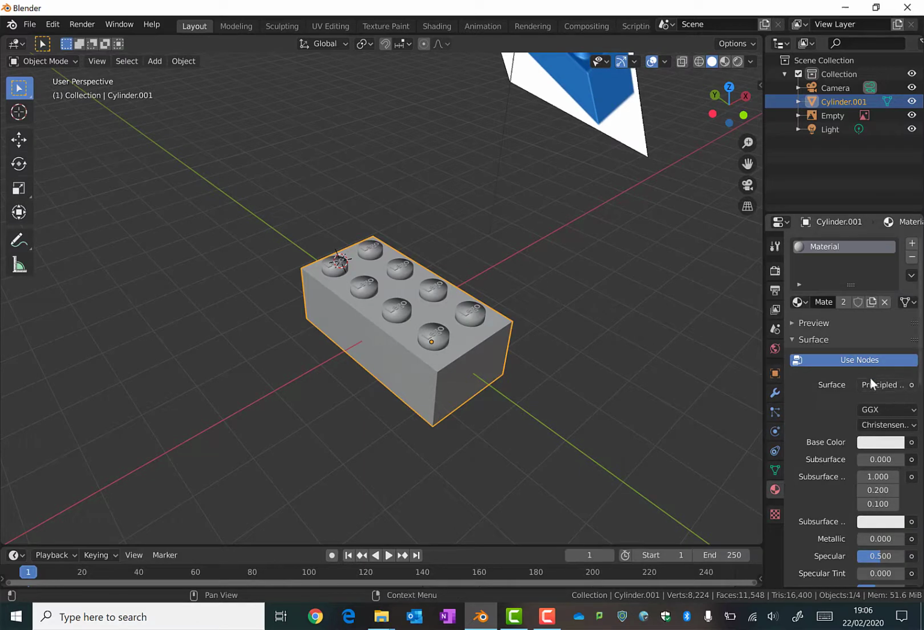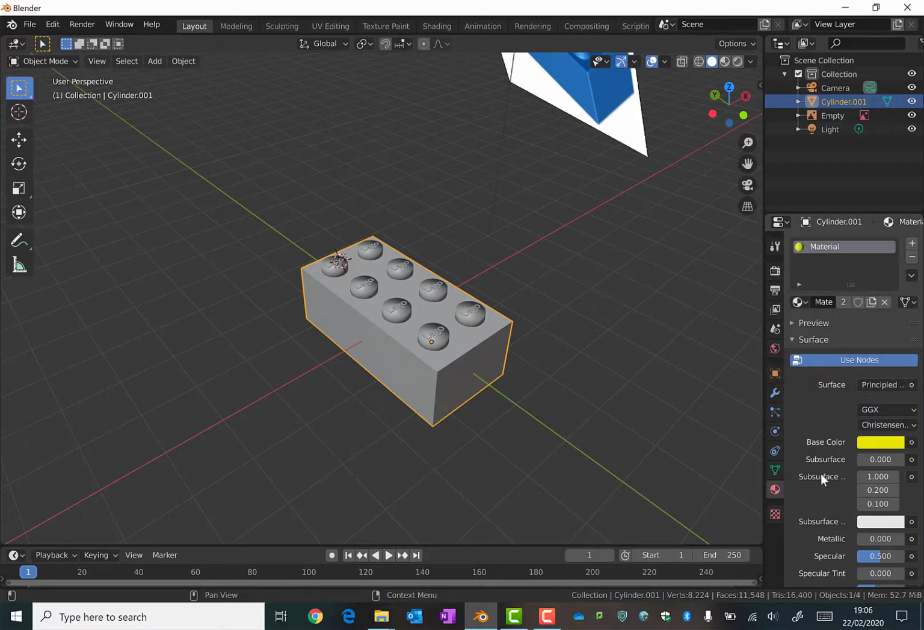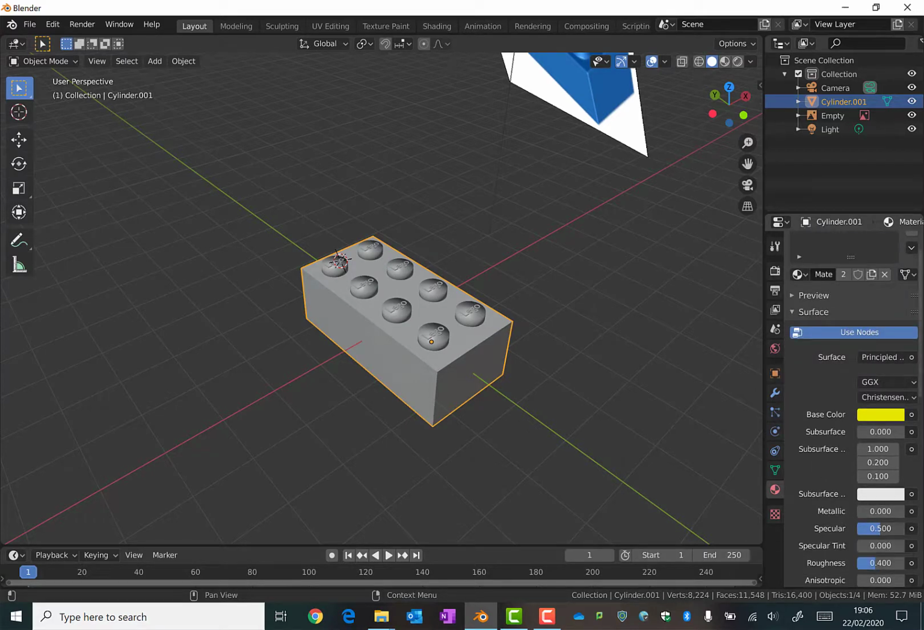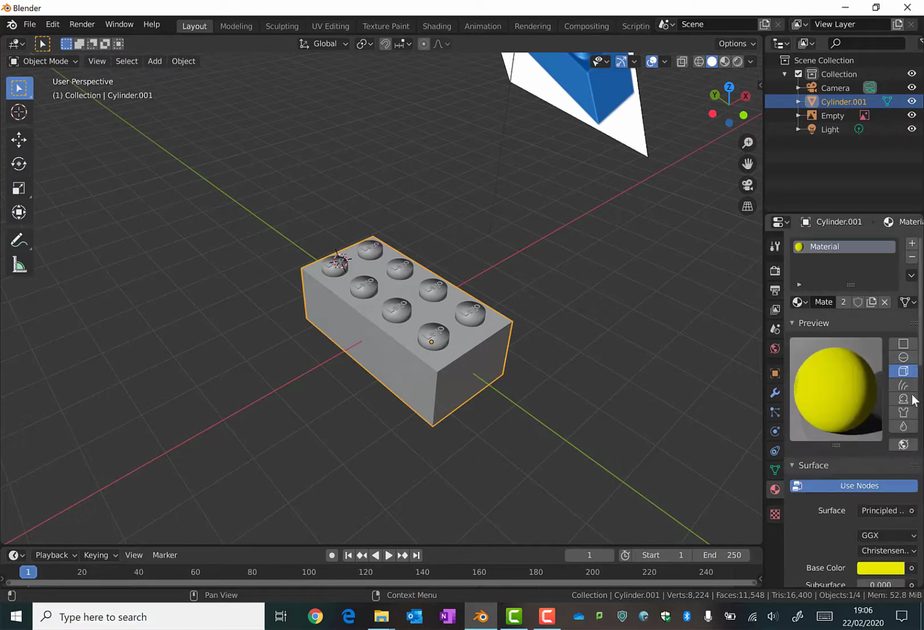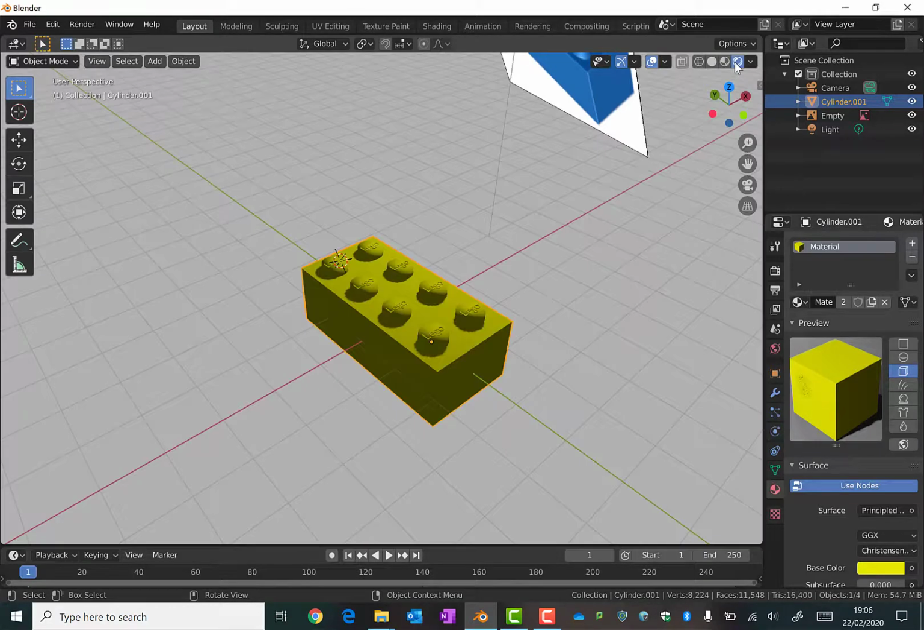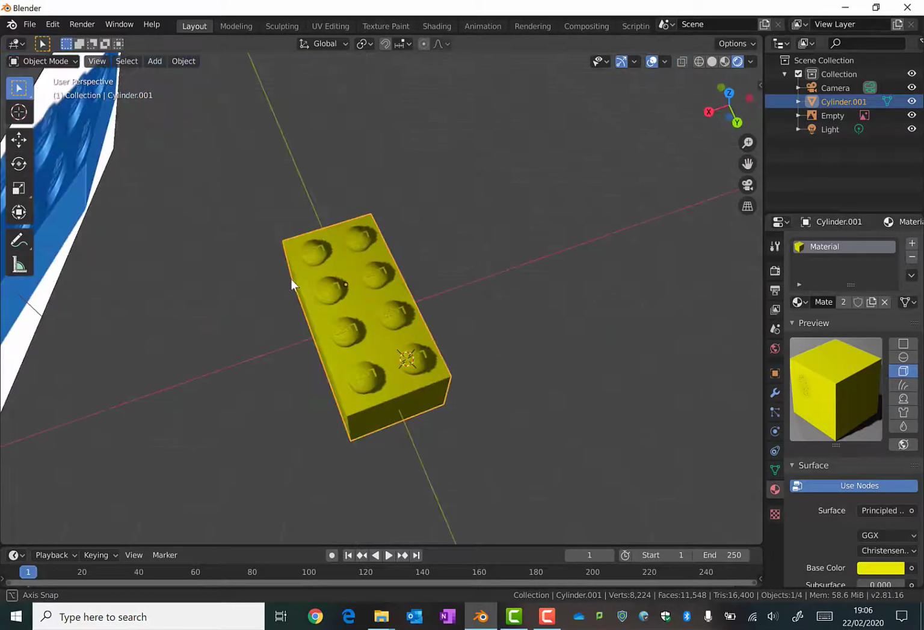If I put a quick material on it, let's just say we want to have a yellow brick. We don't want it to be specular and we don't want it to be rough, so we want the material to look roughly like this. So it's not a shiny, but it's a nice, neat Lego brick. Now if we look at it like this, we will see we've got our Lego brick. Nice, easy to look at.